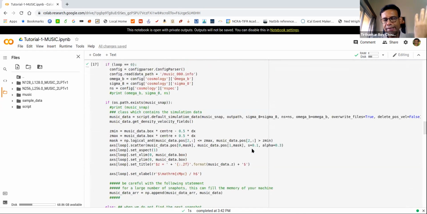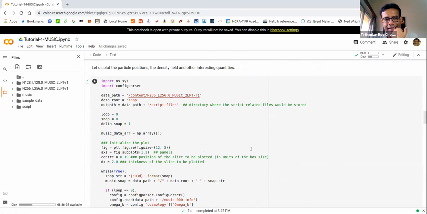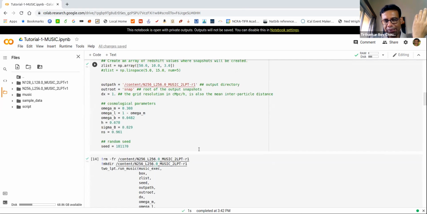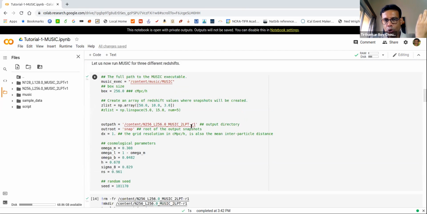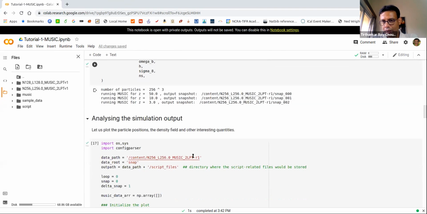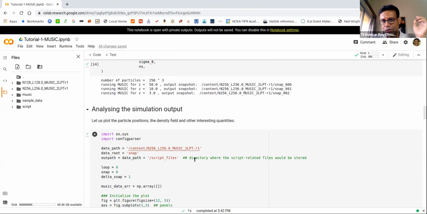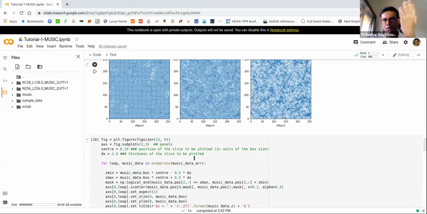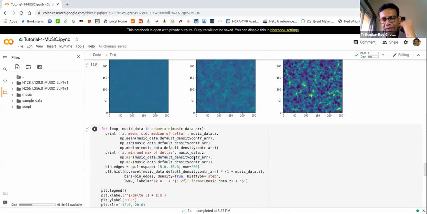Now, what I suggest is you try these things a bit more. For example, you can change the random seed and run another realization, store it in R2, and make sure you run those things. And if you are comfortable in Python, you can plot R1 and R2 side by side, but I'm not going to do that here.